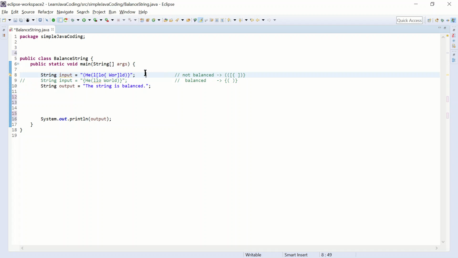So basically a string is balanced if it has matching open parentheses and close parentheses, open brackets and close brackets. For example, the top string is not balanced because the number of open brackets and open parentheses does not match the number of close parentheses and close brackets. And the second string here is balanced because you have an open curly bracket followed by an open parentheses, and you have the matching close parentheses and close curly brackets.